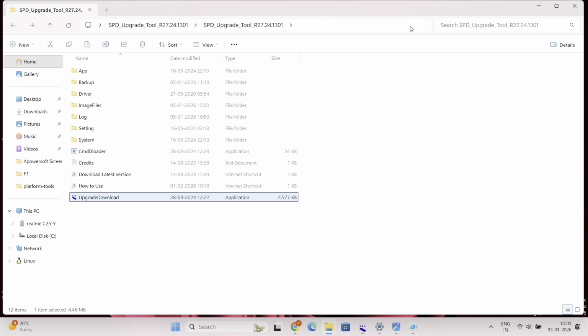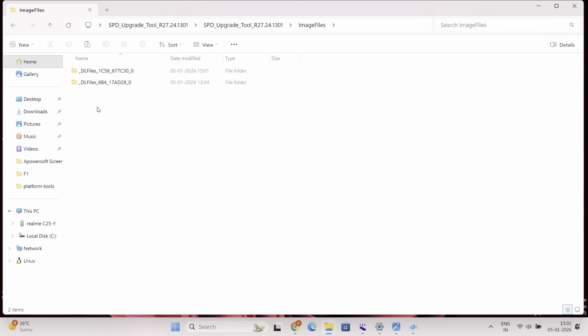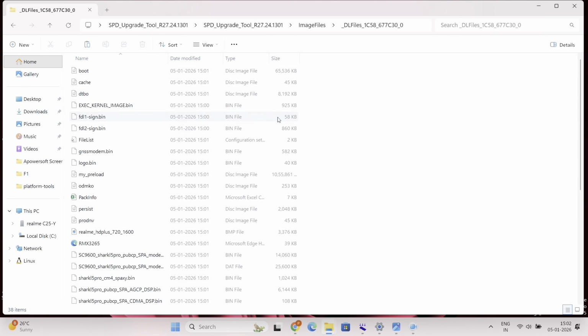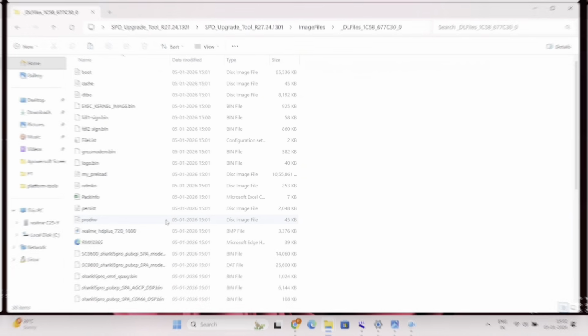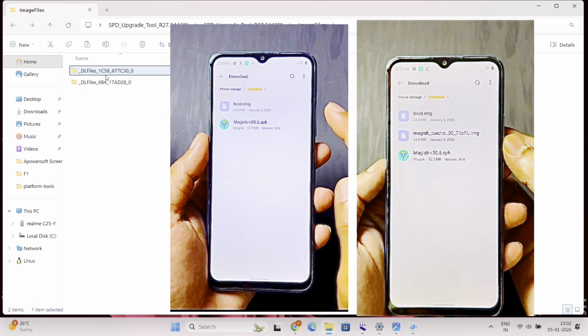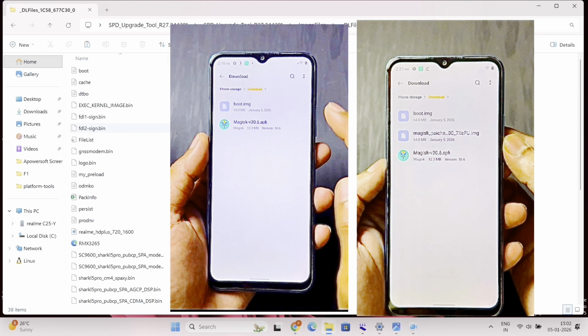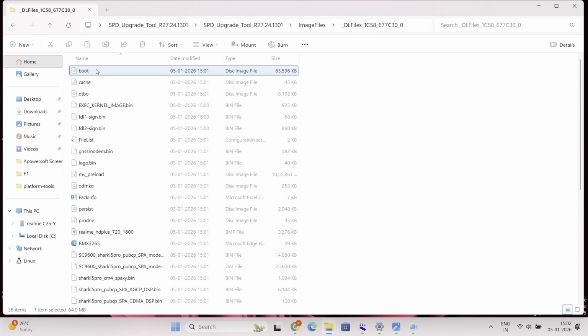Now minimize this tool. Now go to this SPD upgrade tool folder, and you can see here it is, the images folder is there. Open it. Then you will get a folder, and in that folder you will get all the img files. When you load your pack file in the Spreadtrum flash tool, a folder is created in this SPD tool's images folder, and you will get all the extracted images. So now the question is, where do I take that boot img? Previously I showed you, I take the boot img and patch it.